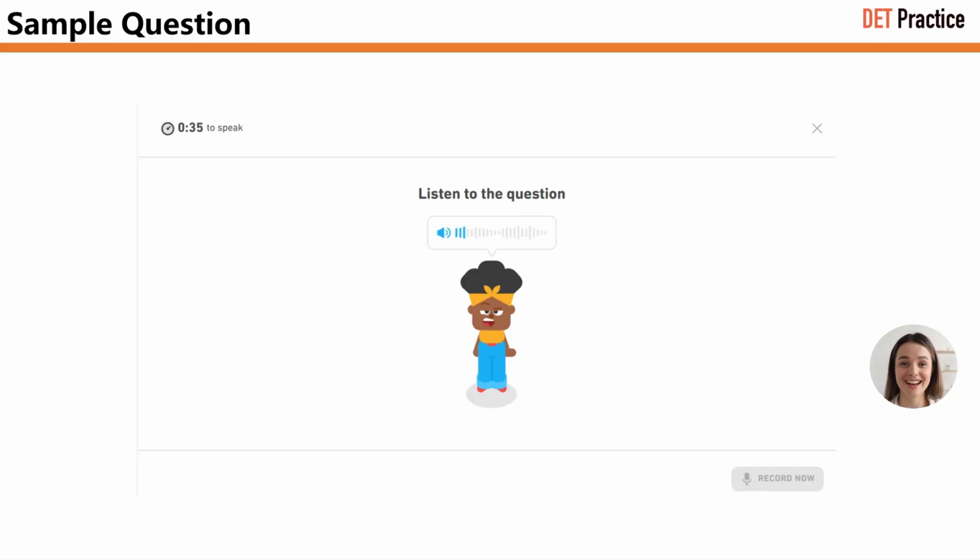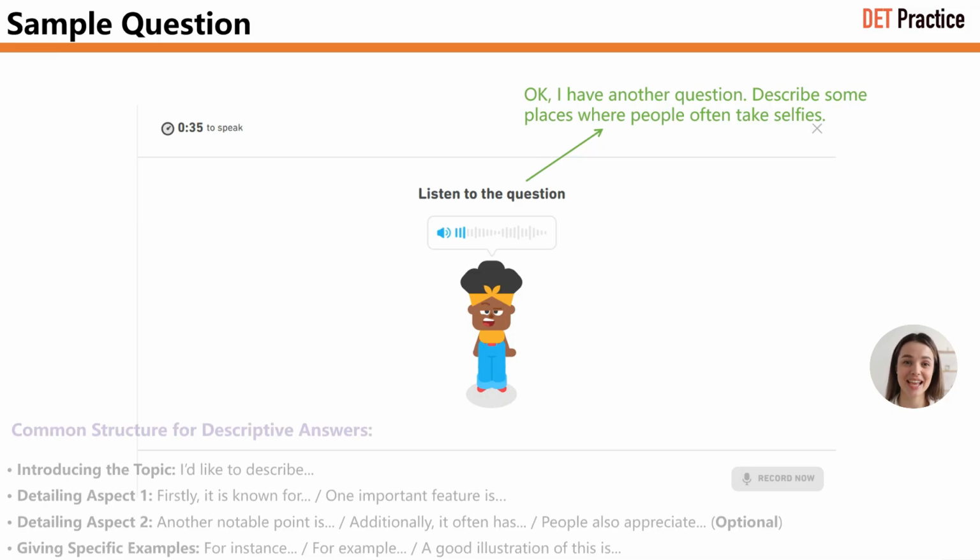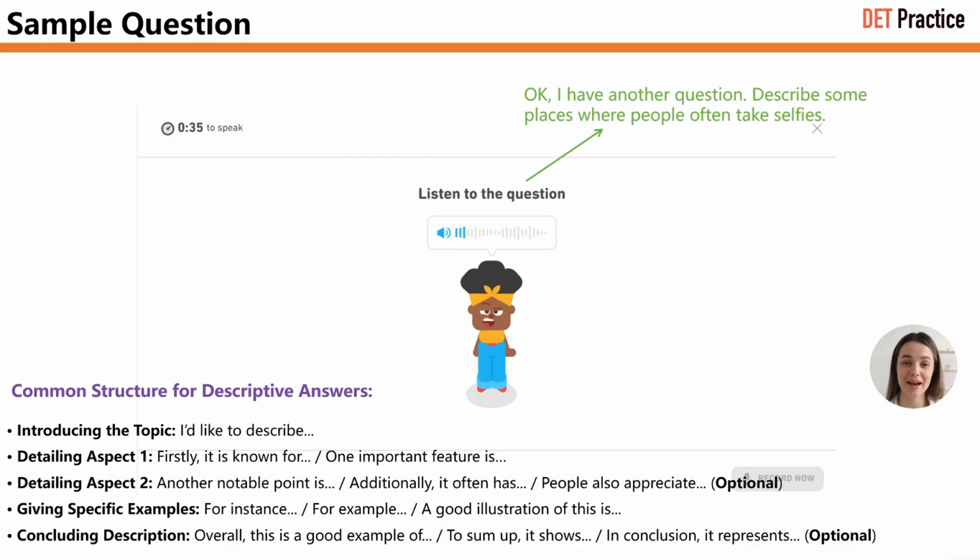Good. Welcome back. Let's look at the specific question. Describe some places where people often take selfies. This is a descriptive question asking us to talk about places where people often take selfies. Descriptive questions have diverse themes, and it's not easy to form a fixed template, but we can use the following structure to answer descriptive questions.